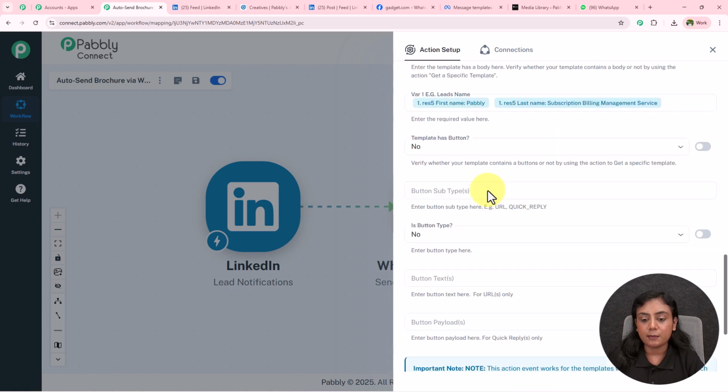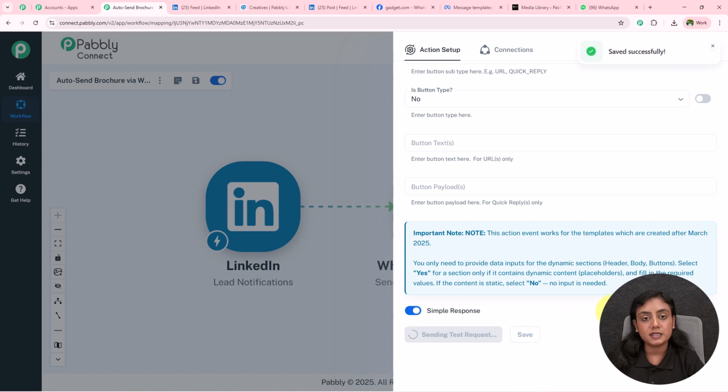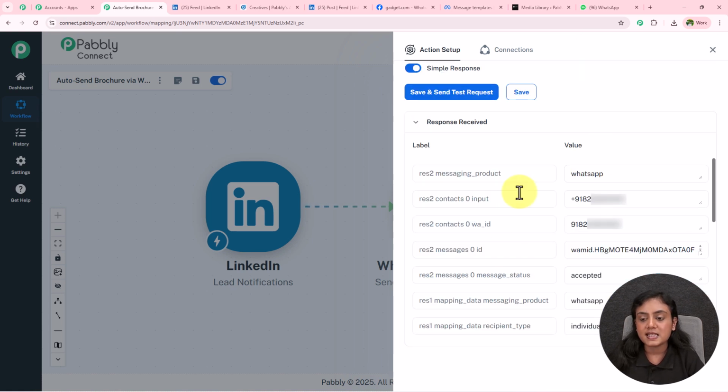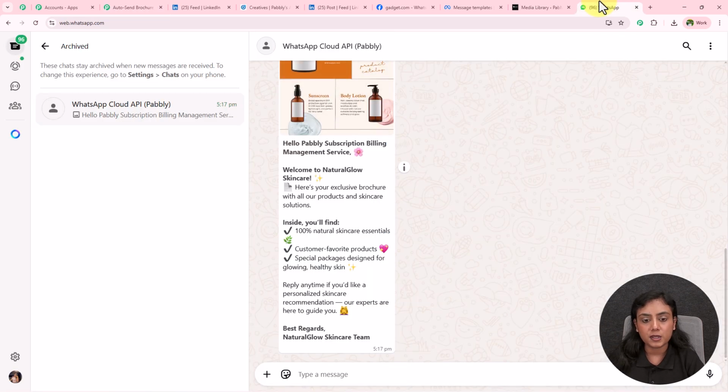And simply then I'm going to click on this save and send test request button to send a WhatsApp message. And as I've done that, I've received this response, which is a positive response. If I'm going to open my WhatsApp right over here, you can see I have received this new message. Hello Pabbly subscription billing management service. Welcome to Natural Glow Skincare. Here's our exclusive brochure with all our product and skincare solutions.